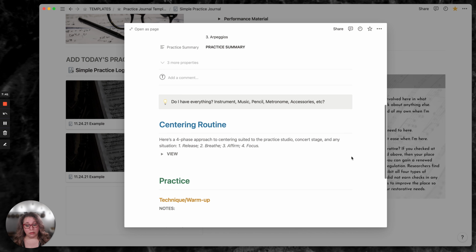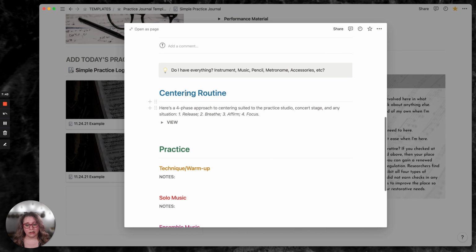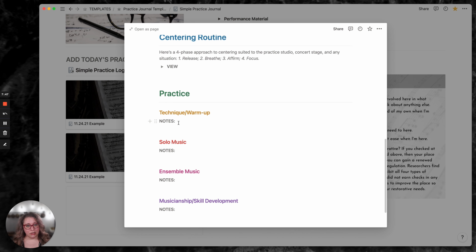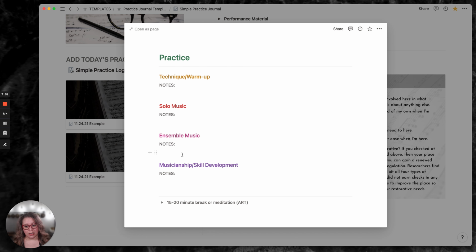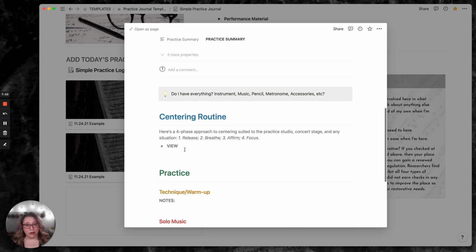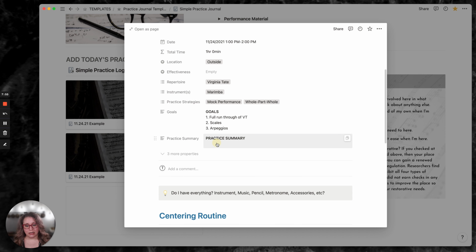Now, throughout our practice session is where we can come in here, go ahead and start with a centering routine, take notes on our warm-up, take any notes related to our solo music. And at the end of our practice session, we can come back in here, do a quick summary of your practice.